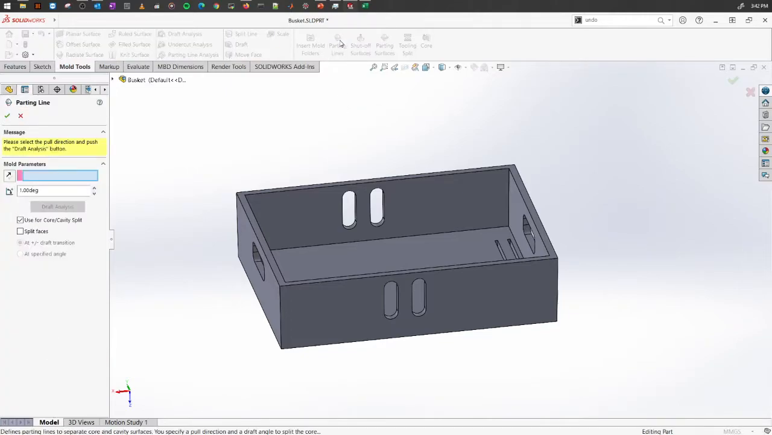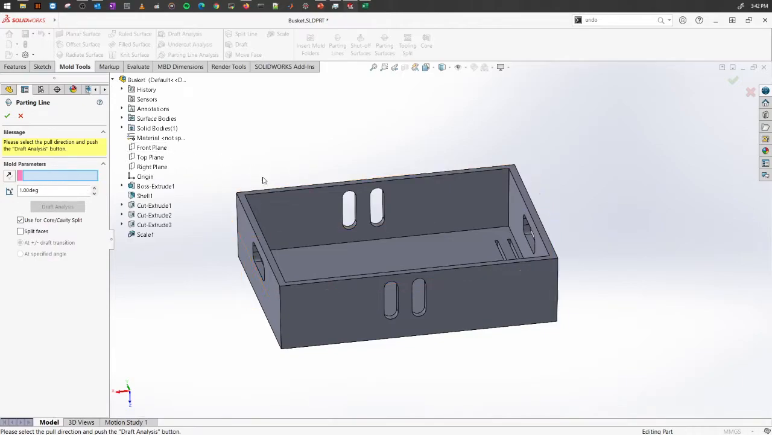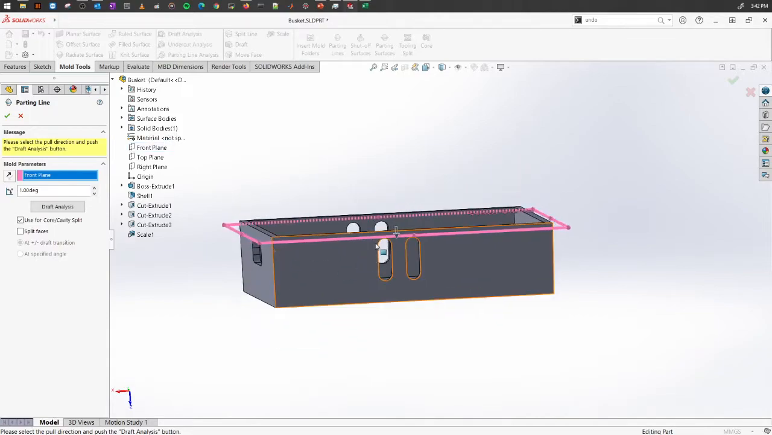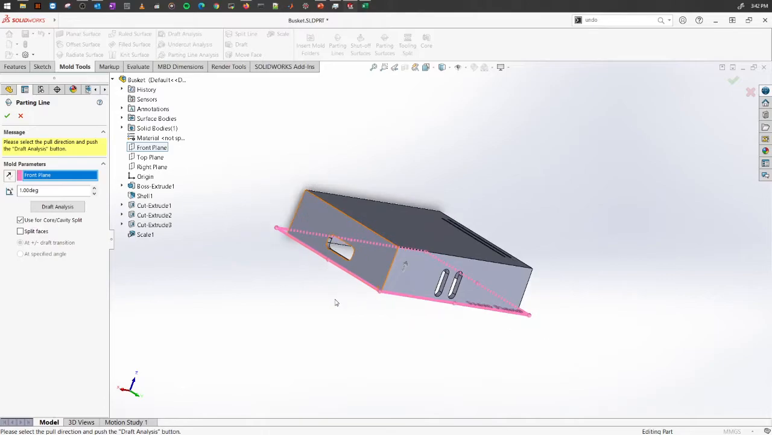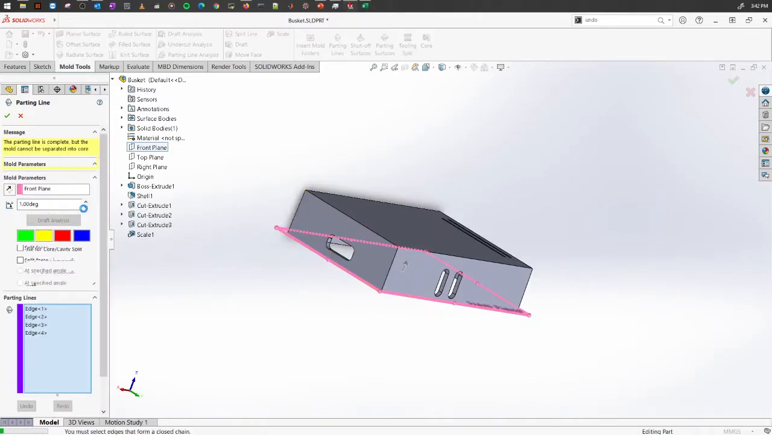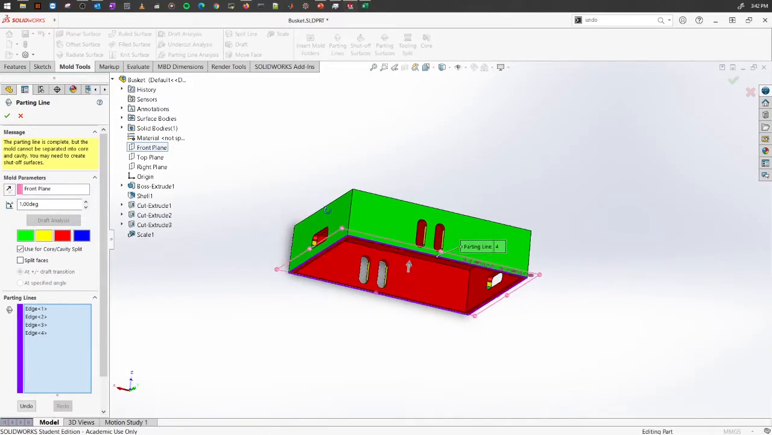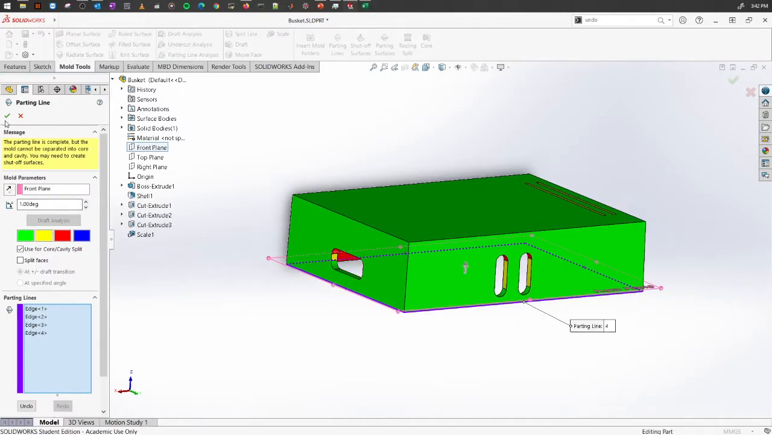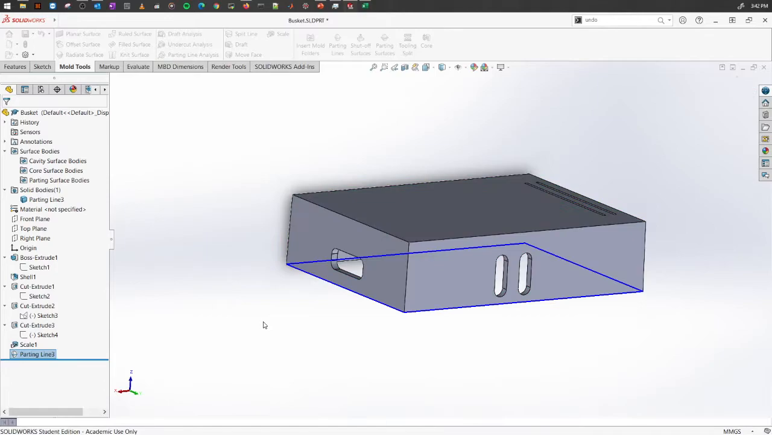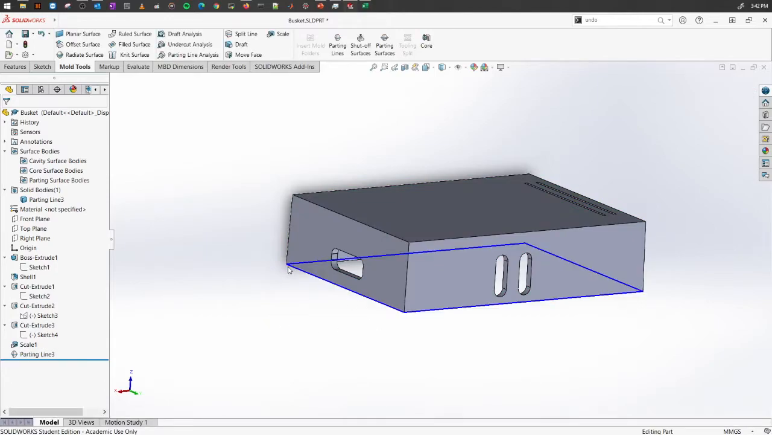Select the parting lines. Now for the parameter, we select the pull direction. So it's going to be the front plane. The direction is here on the other side, right? The draft angle is 1 degree. If you want to look into the analysis, this is how it will look like. And you click OK. And as you can see, it has created the parting line.